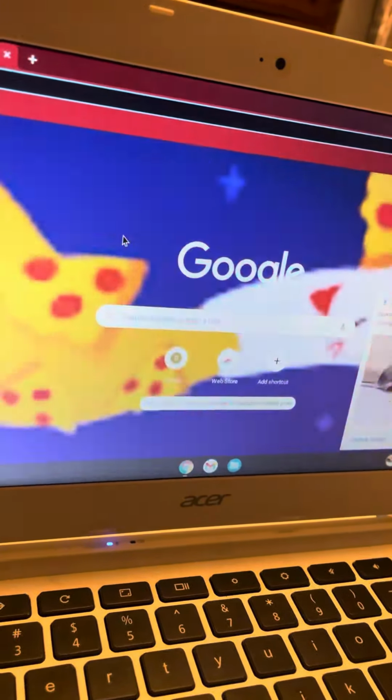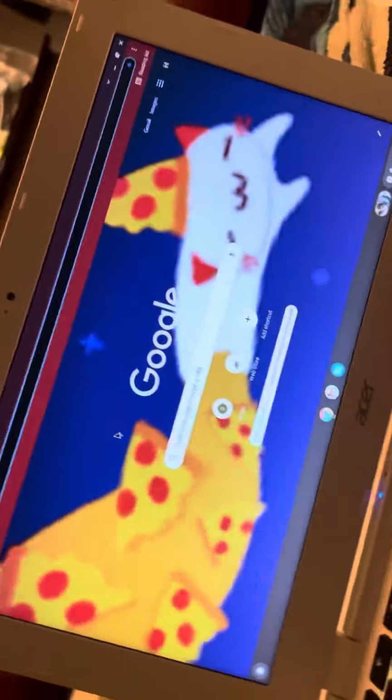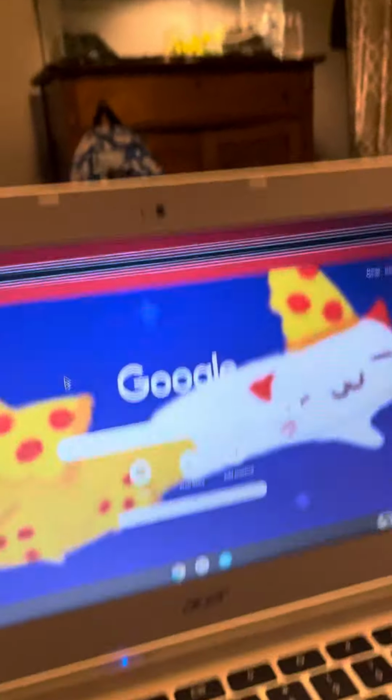I'm gonna show you how to get wallpapers on your Chromebook, just like I have this 9 cat pizza one. So this is how you do it.